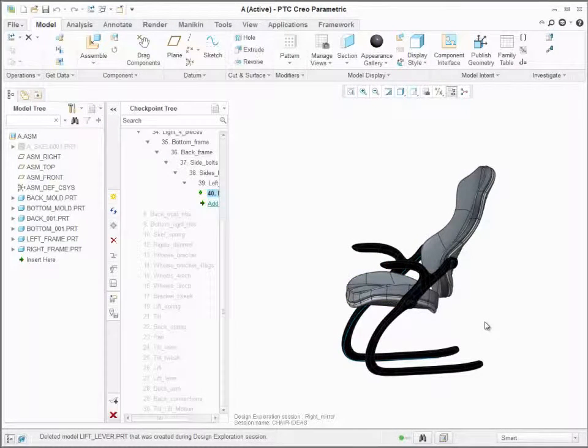Design Exploration extension helps you unleash creativity, explore and evaluate multiple ideas simultaneously, and manage complex design changes safely and efficiently.